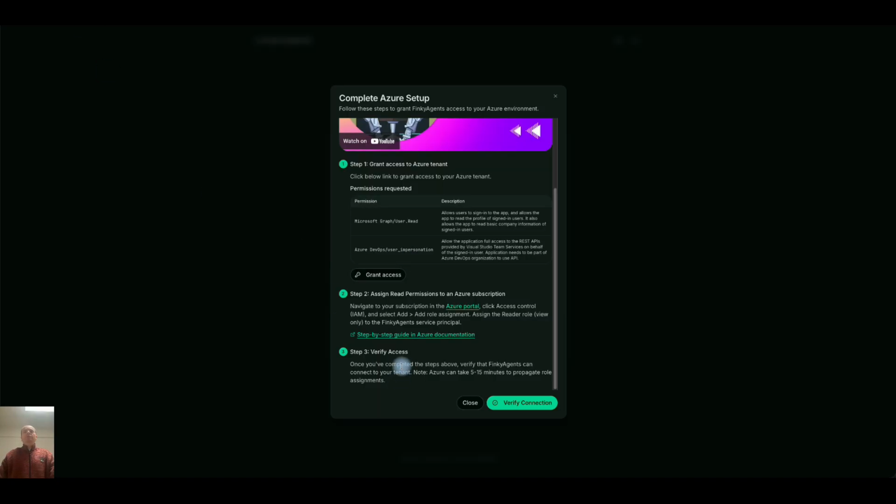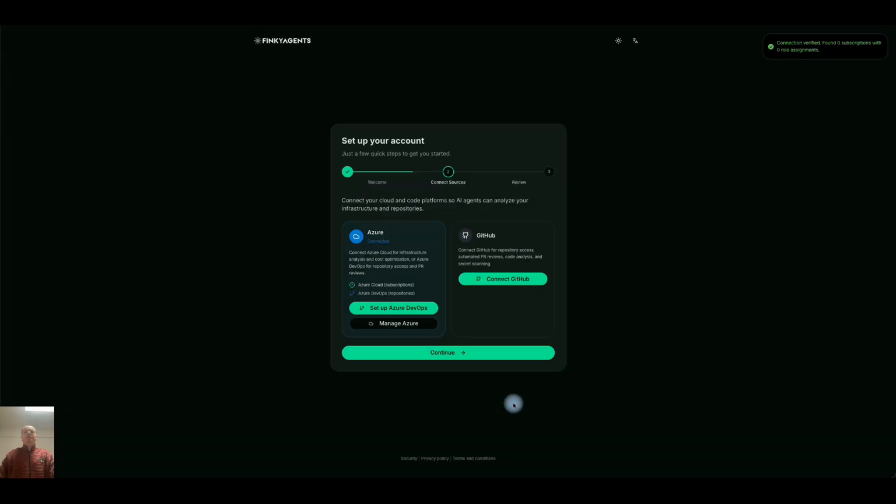Assigning permissions is usually quick, but it might take 5 to 15 minutes. After we assign the read permissions, we can verify the connection.